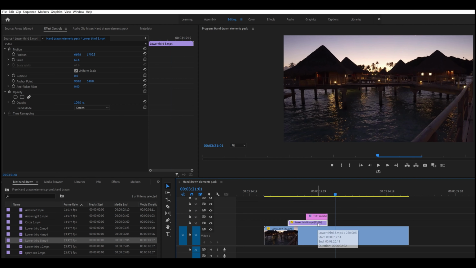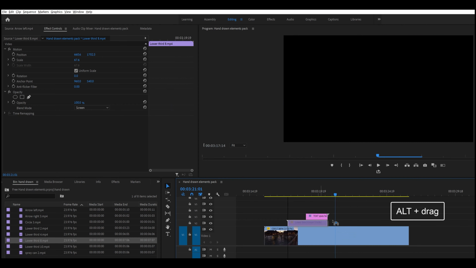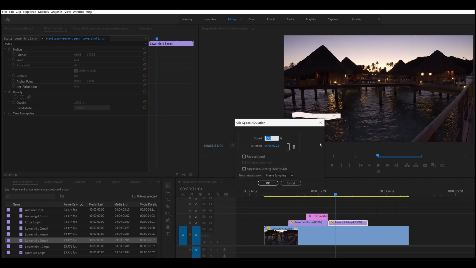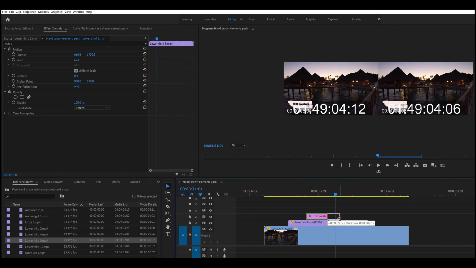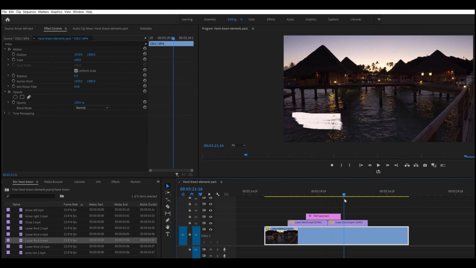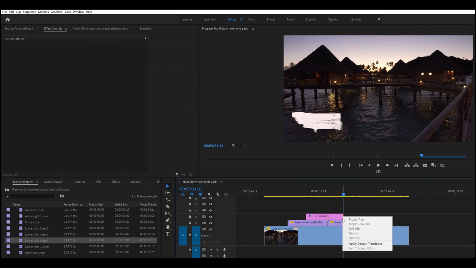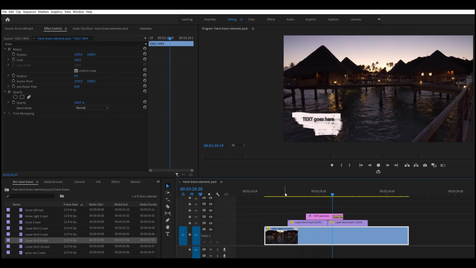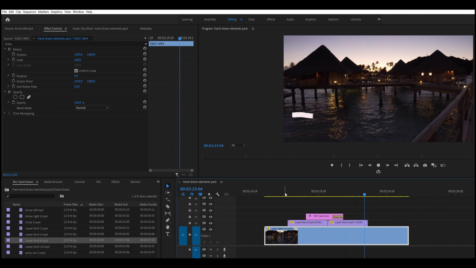If you want it to wipe off in the reverse direction, press Alt and drag on the element, right click again, go to Speed and Duration, and just select Reverse Speed. We can actually extend the text here, and let's take a look at when the wipe starts to wipe into the text, and then do maybe a default dissolve away. We'll just adjust that a little bit. And now if we take a look at this, your text comes on and off and it wipes away. So pretty simple, easy to do.